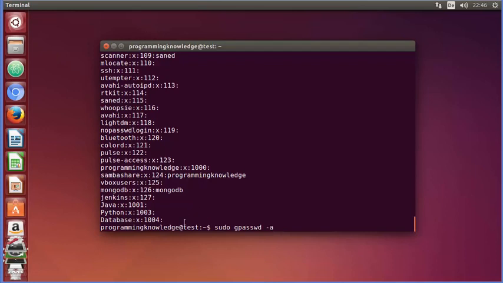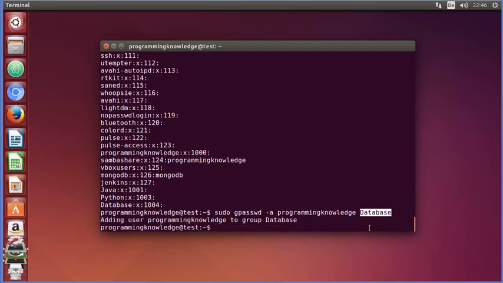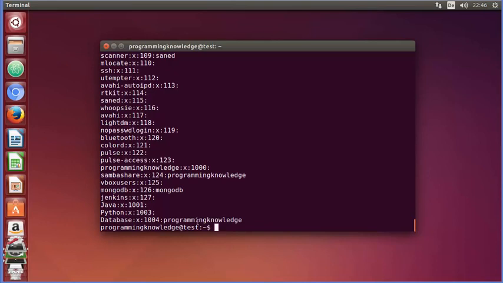So -a flag for adding the user, and then the username which you want to add to the group, so programming knowledge. And then the next is the name of the group you want to add it to. So sudo gpasswd -a for adding the user, then the username, and then the group name, and press enter. Then we can see the message adding user to the group, right? And then we can list the groups once again, and you can see this user is now a member of the database group, right?